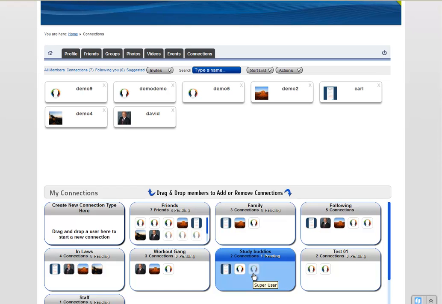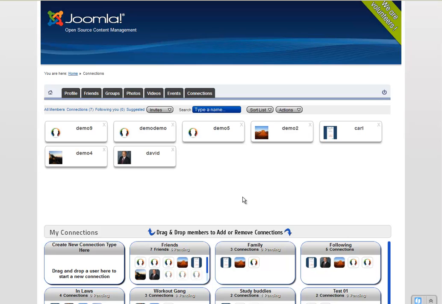So this person here I'm still waiting for to accept my request that I have added them to my Study Buddies connection. I will show you how the reciprocating aspect of the friend request, or the request that I have added you to this group, will look in a later video. For the purpose of demonstration, we'll just keep moving.